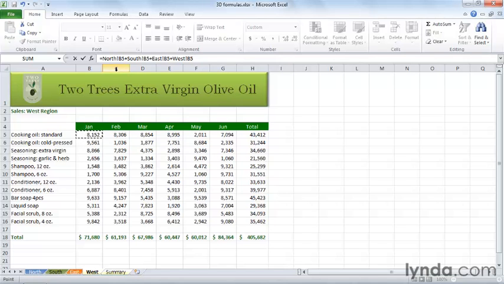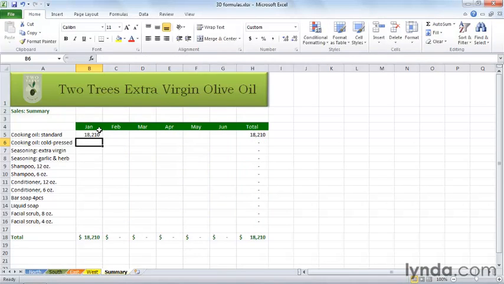And take a look at the formula. This tells us North, exclamation, that means the North tab. So the North tab B5 plus the South tab B5 plus the East tab B5 plus the West tab B5. So no need for a plus. And now press Enter. And now we have the summary.